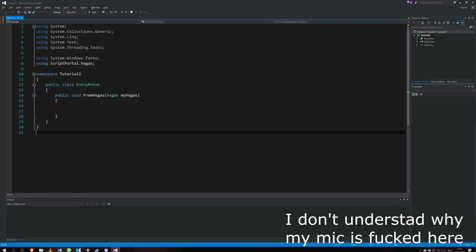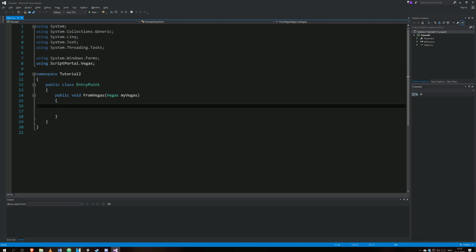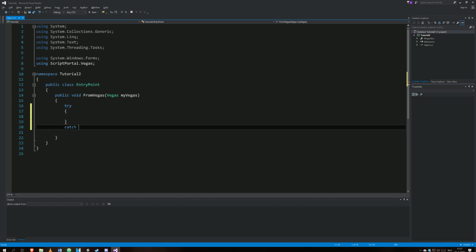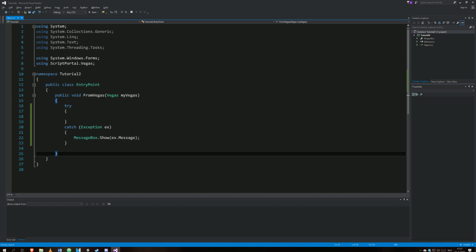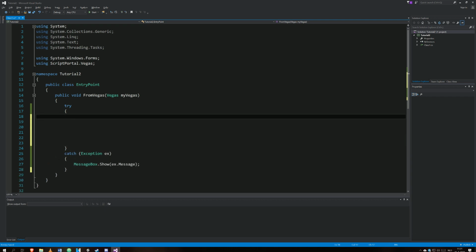So we have an empty main function here, and the first thing I'd like to do is write a simple try catch. And in this try catch we print the message of the exception. So everything we do in this script will be within this try catch, so that if the script crashes, it won't take Vegas down with it, so you'll never lose any save data.